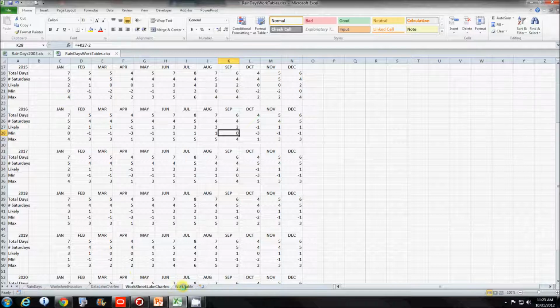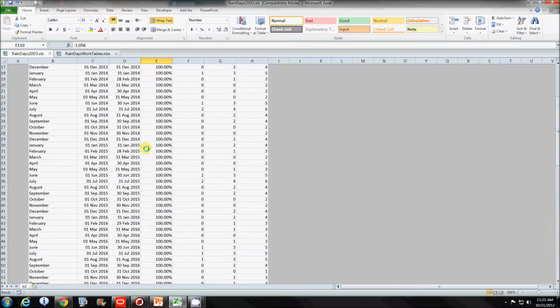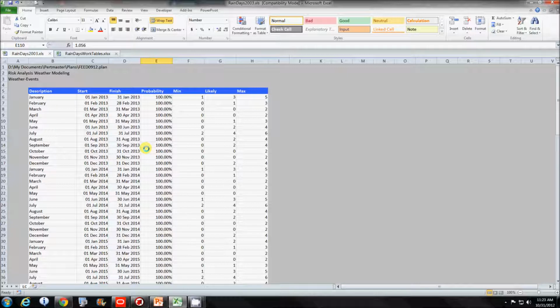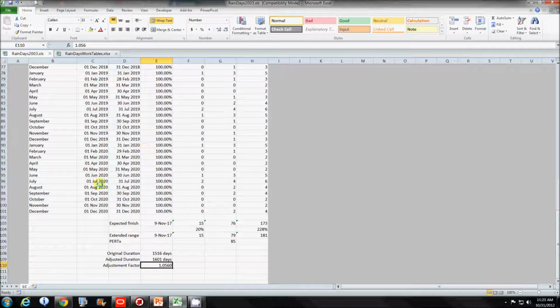From that we come up with a work table, and from the work table it gives us our rain day template, which we'd normally use in the weather module. In this case we're not, so you don't have to do this, but I always use the weather module to see if my factors make sense. And again, the caveat is I've only done this once. But when I did it, I was really pleased with the results.